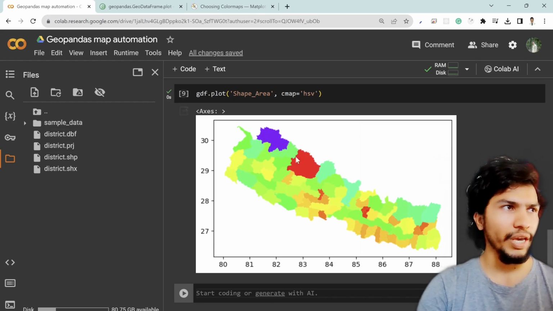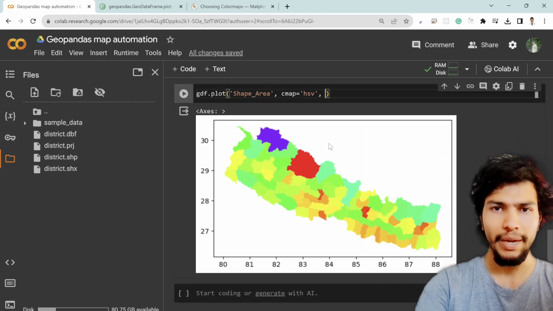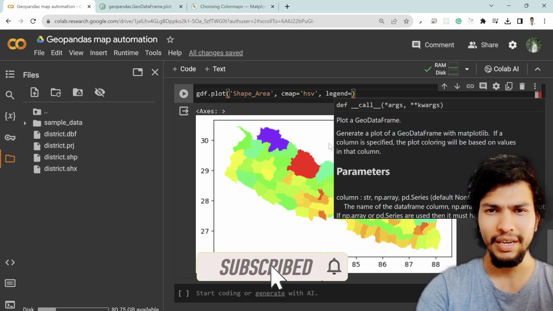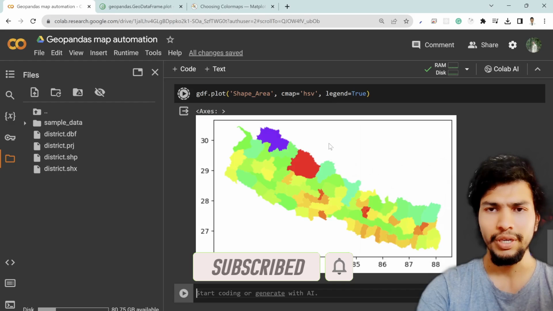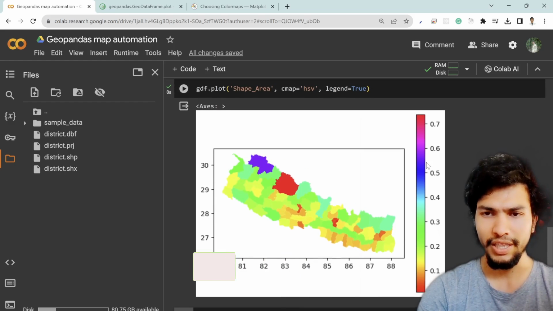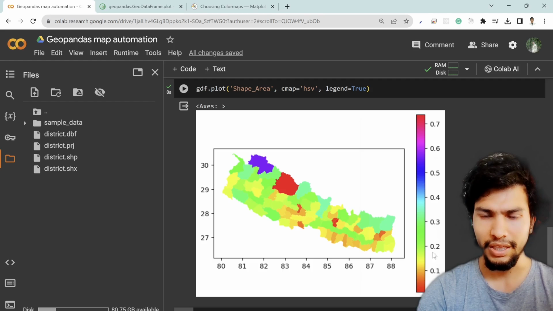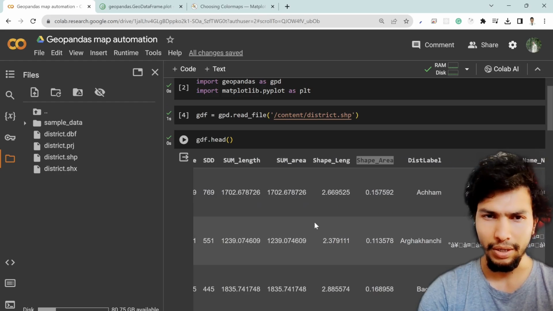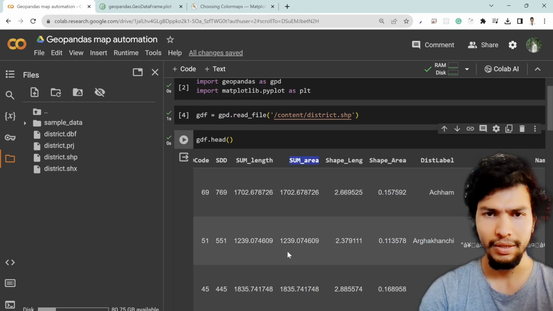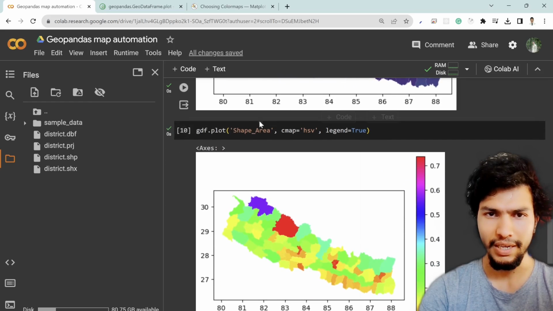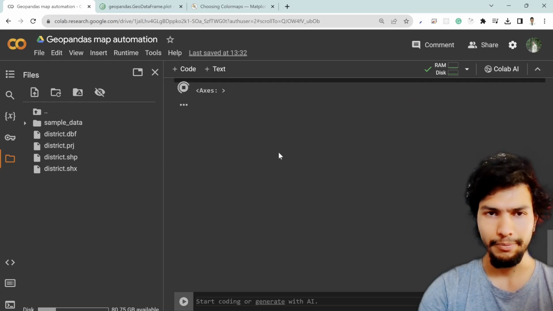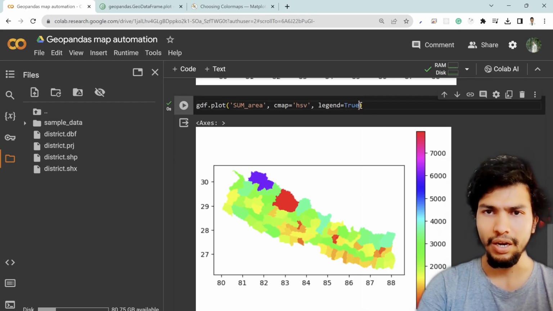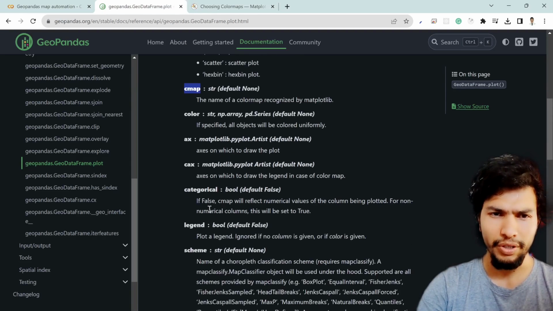Okay, so those are a few important parameters. Also, you can specify whether you need a legend or not, and if you set legend equal to True, then your legend will be plotted at the side. So this is the actual legend. Based on shape area, maybe you can use some area, and then you will get a different legend. Based on a categorical value, you will get a different legend. And there are also a few other parameters as well.